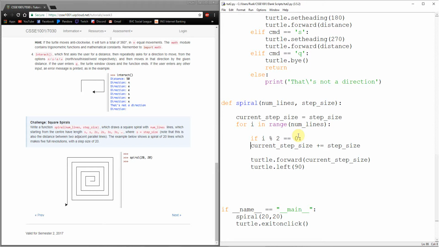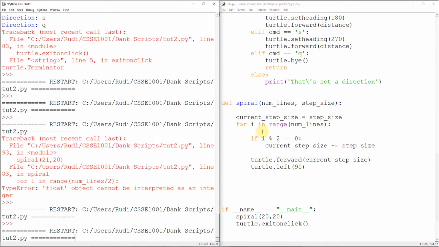So let's suppose that we only want to increase the step size on even numbers, right? So 2, 4, 6, 8. Then we would do 0, 1. And then we would do 2, 3, 4, 5, all that kind of stuff, right? So we're going in pairs. So let's see how this goes.